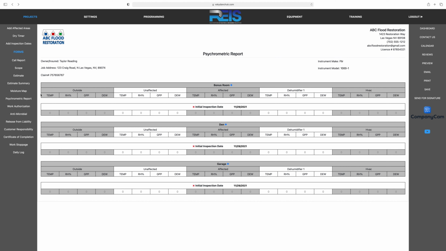when you add inspection dates, which is right there, you'll notice that I'm doing a psychometric report. Something that's really nice is we made it where your moisture map is also going to add those same dates. So these two areas will automatically add the dates when you initialize it right there. So you can see there's your dates, all done.